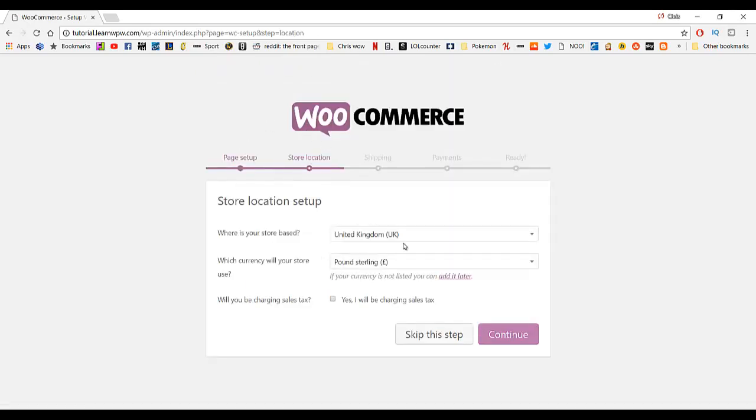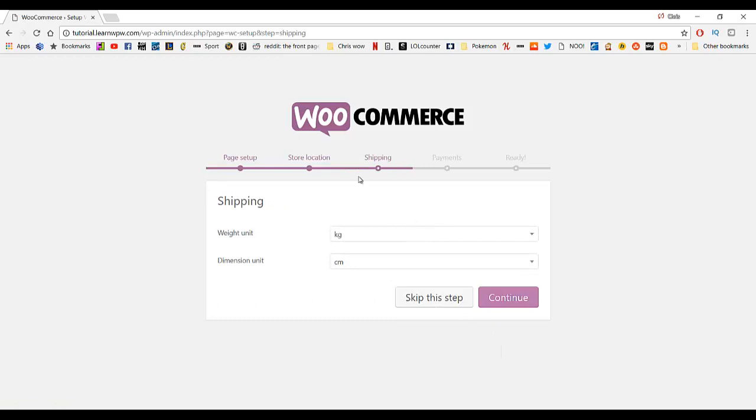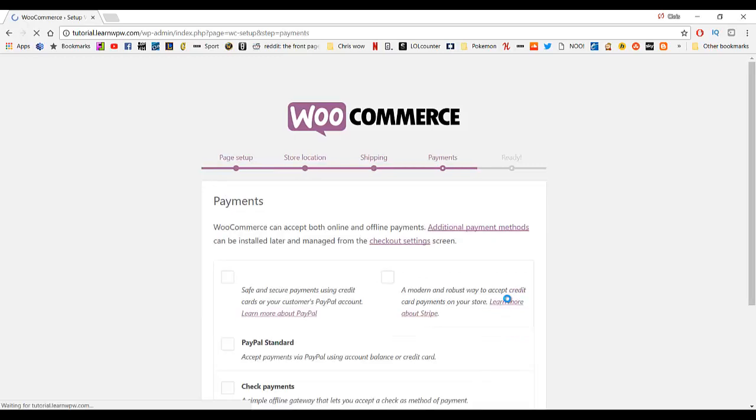And here is where your store is located. So I'm in the UK at the moment, so mine is set as UK and pound sterling, and then click continue. And now this is going to ask how you do your shipping, and it's going to be weighing in kilograms or ounces or however it is you want to be weighed, but just set that the way you want it, set it and hit continue.